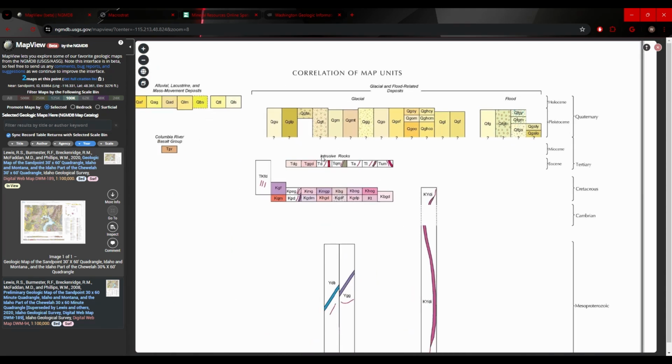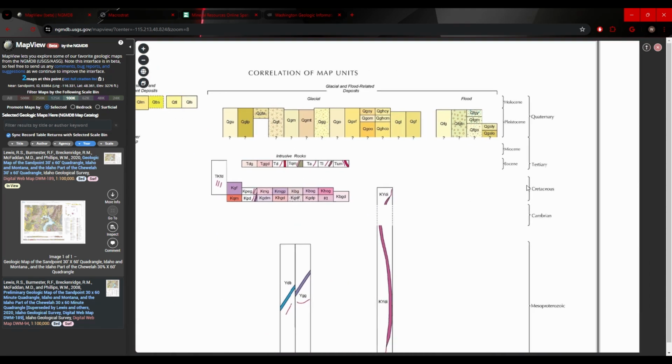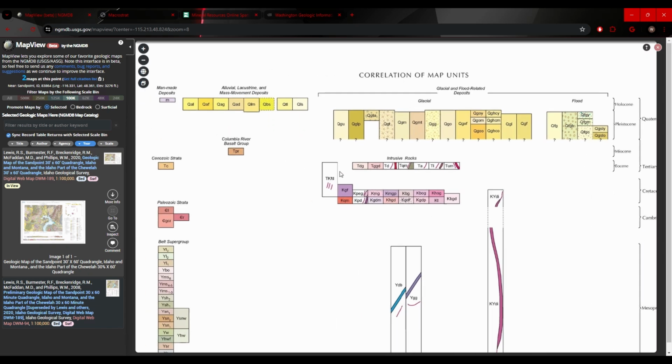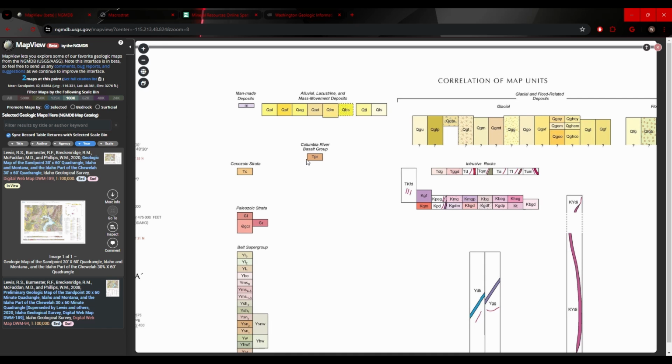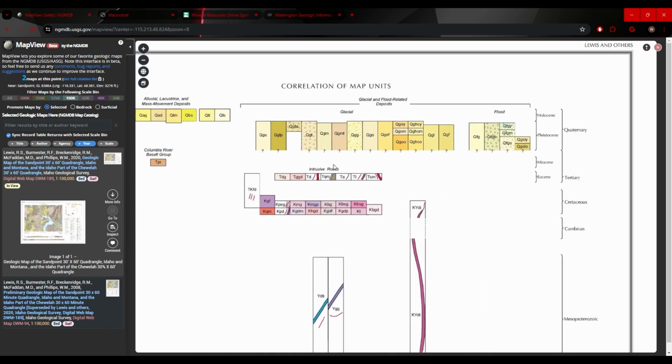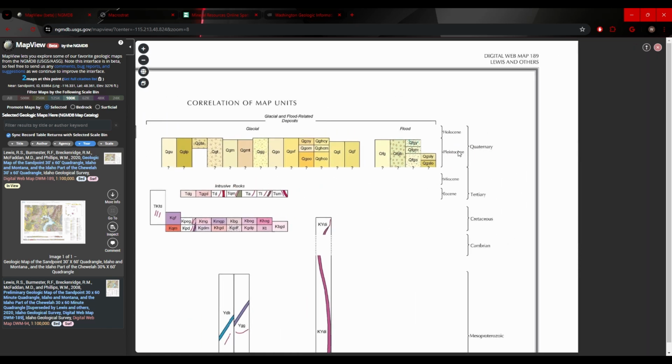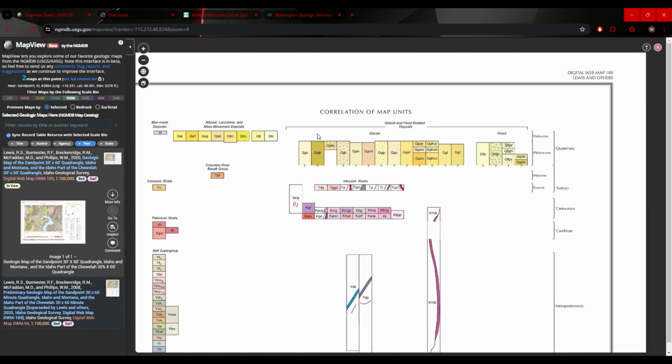Then we have our intrusive rocks, which intruded during the Cretaceous. We also had some during the Eocene as well. And then the only thing in the Miocene is the Columbia River basalts that ended up flowing into here. And then all the Pleistocene and Ice Age related deposits.